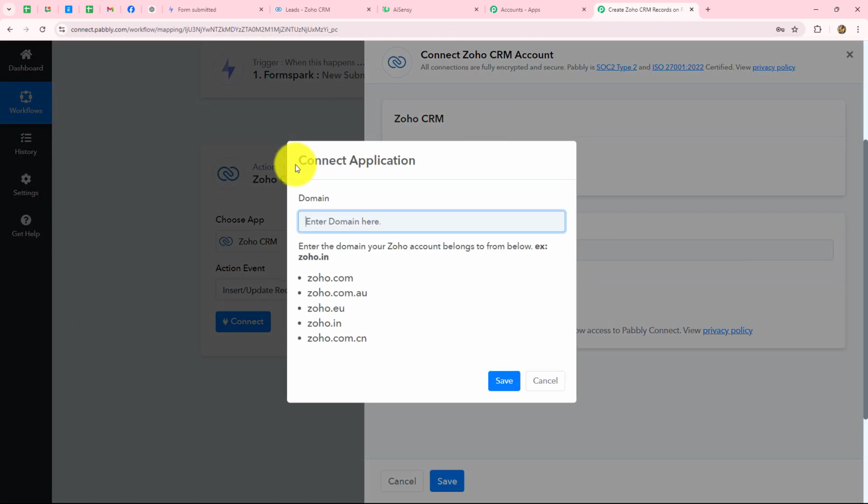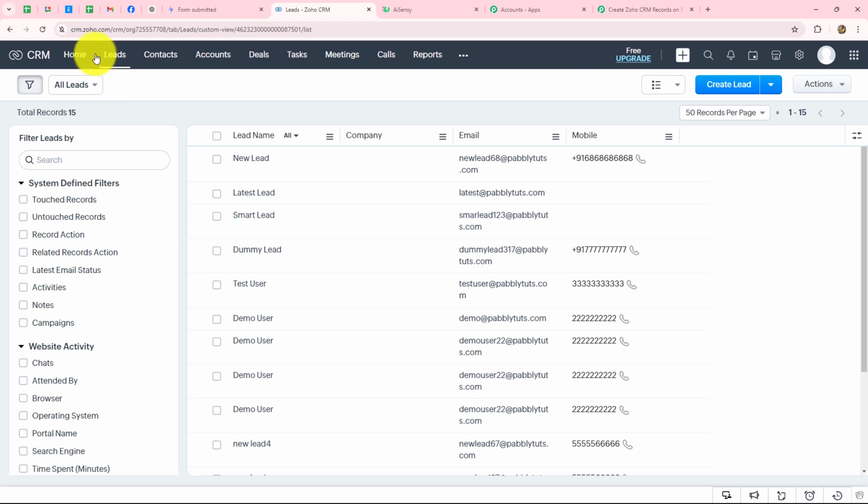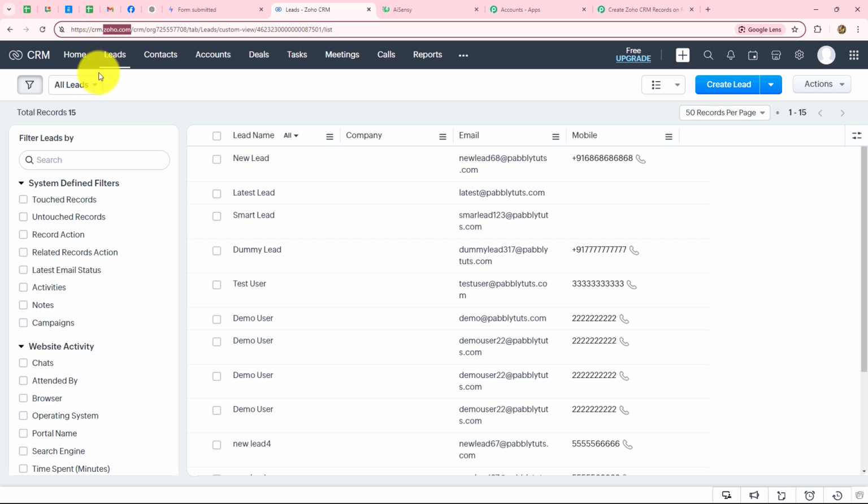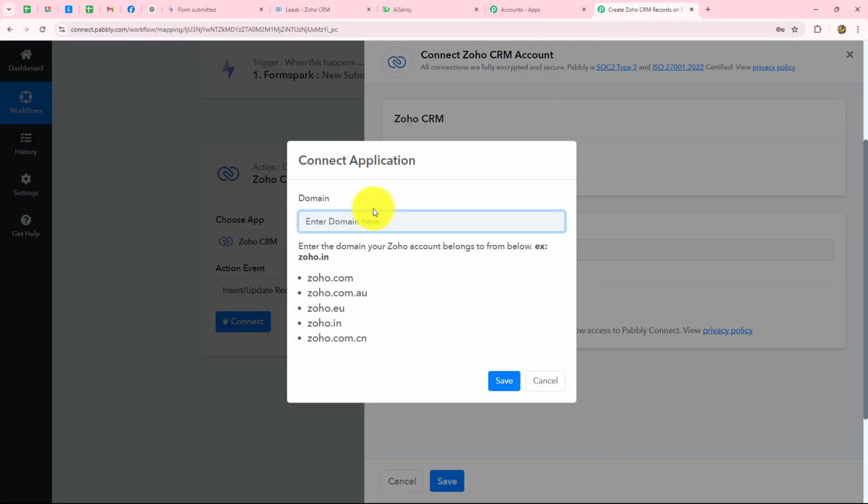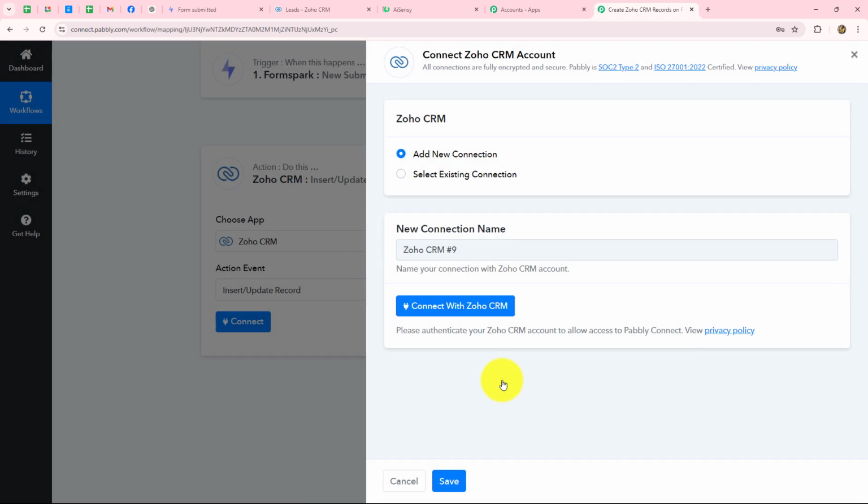As we have done that, for building the connection, it is asking us the domain name. So how are we going to get this domain? For getting the domain name, you have to go towards your Zoho CRM account and look at the URL. In this URL, here we have the domain name zoho.com. Let's simply copy this. We'll move back and paste it over here. In a similar manner, you also have to get your domain from the URL of your Zoho CRM account and enter it over here. Once you have done that, let's click on save.